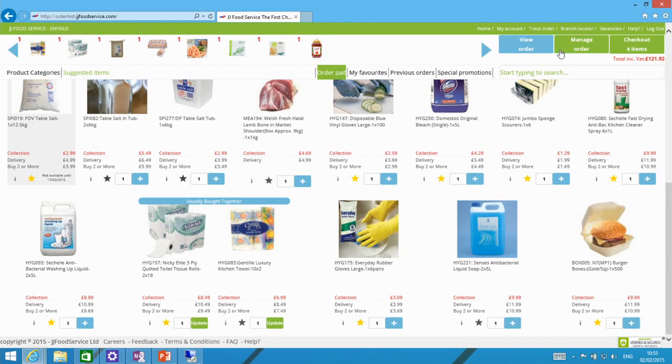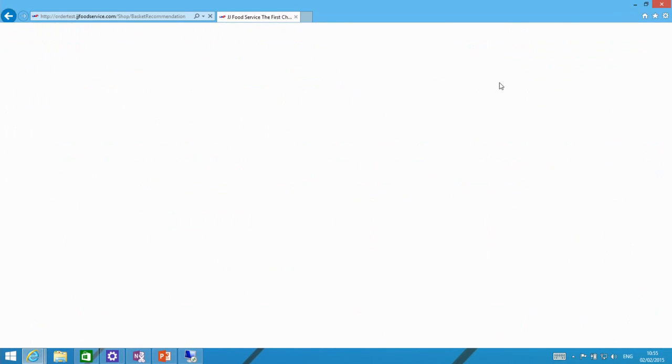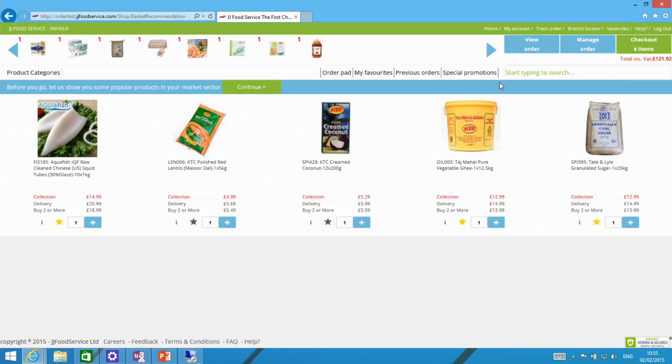Now the last one is here. So now, as you see on the top, we are ready to check out. We have all these things in the basket, and I'm going to do a checkout here. And when I do checkout, then again there is a set of recommendations.